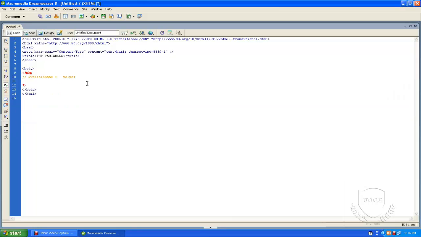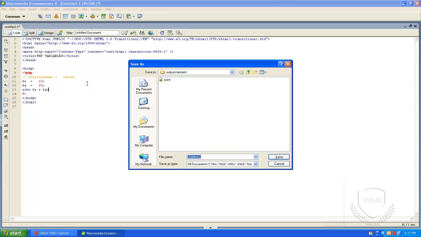Suppose I have a variable called x containing a value like 10, and another variable y having 20. I mean, here I have two variables. So if I want to do some arithmetic operations like calculation, I'm going to save this file in htdocs, in a variable folder.